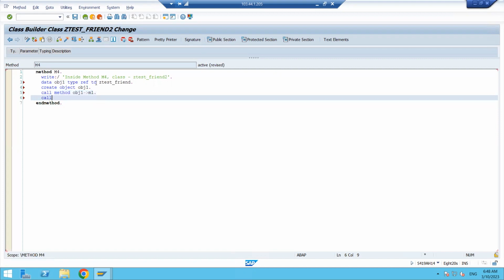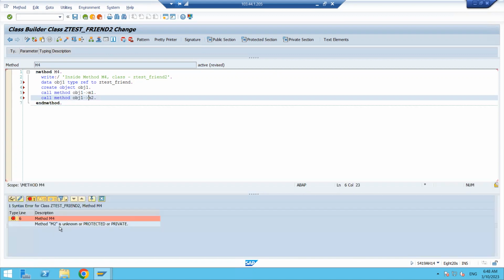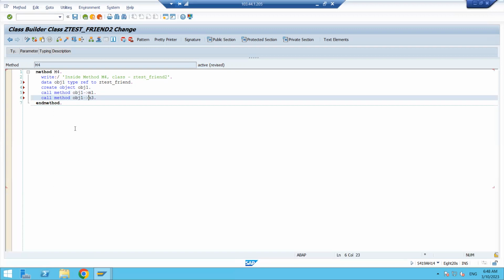Now I'm calling one more method here, M2. Now check it here. Method M2 is unknown or protected or private. M2 is the protected method. And M3 I'm checking. Click on the check button. For M3 also it is showing the same error: protected or private, right?